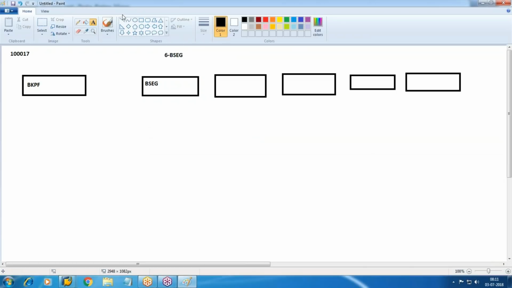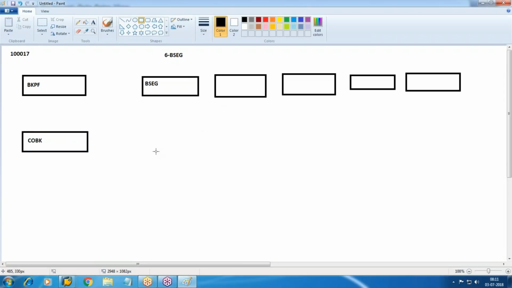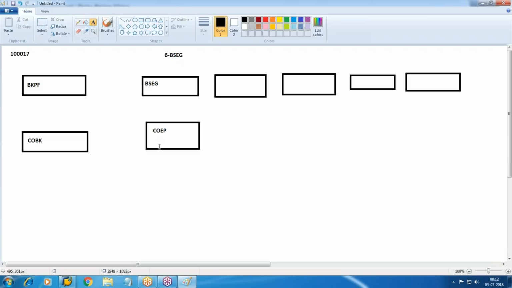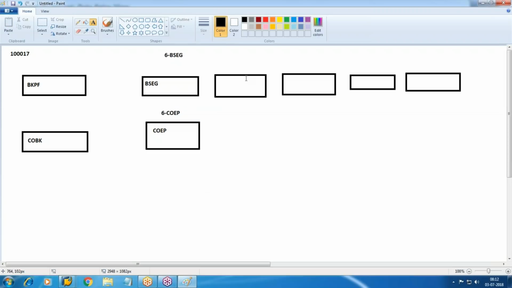Now coming to controlling. In ECC, separate document will be there for controlling. With reference to this document, one another document is there. We need to check. This is your COBK, controlling header data, and controlling line items, COEP. How many controlling line items will be there? Maybe 6 line items. From accounting point of view, 6 line items are there, but from cost object point of view, only 5 line items carrying the cost object. 1, 2, 3, 4, 5. So 5 line items in COEP. Okay, 1 header data, 6 BSEG. Sorry, it's not 6, it is 5.